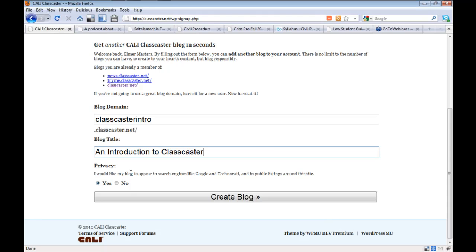Next, there's a privacy selection, and basically, if you're creating a blog, I would suggest setting this to no until you're ready to show it to the world. Because if you set it to yes, then it turns up in the list of blogs on our site, and also Google will find it pretty fast. So if you're setting something up, I suggest setting this to no, and I'll show you how to switch it once you've created the blog.